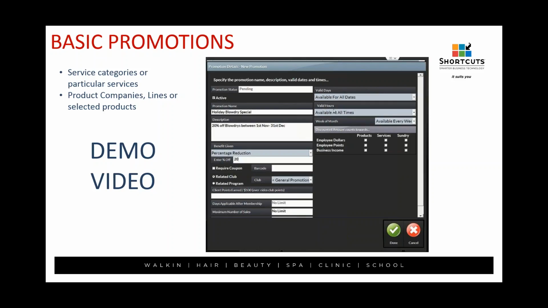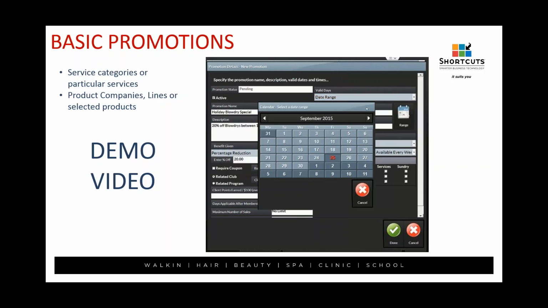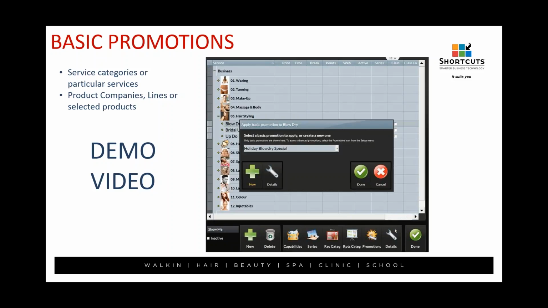And then I can also specify what the benefit is. So that's a 20% reduction we're doing. And then now we're setting that date range, which means this promotion will automatically end at the end of December. And then when I go to check clients out for that, it automatically will apply that 20%, so my staff doesn't have to remember to apply a discount reason.